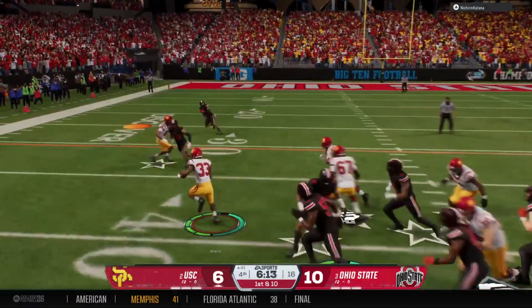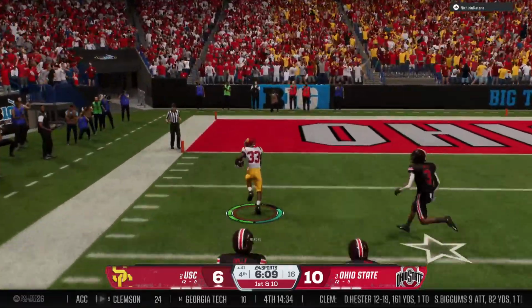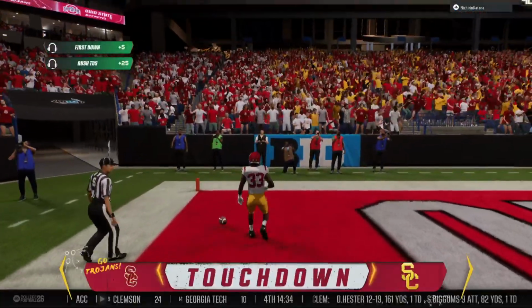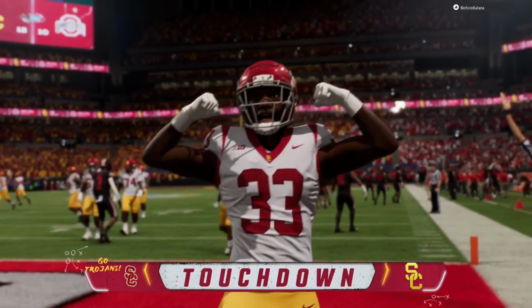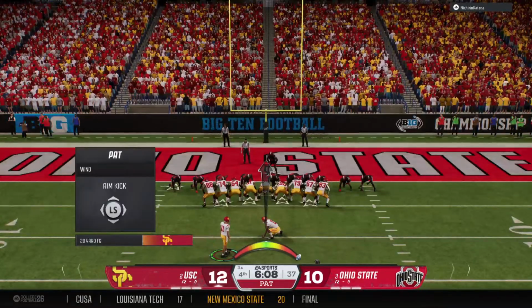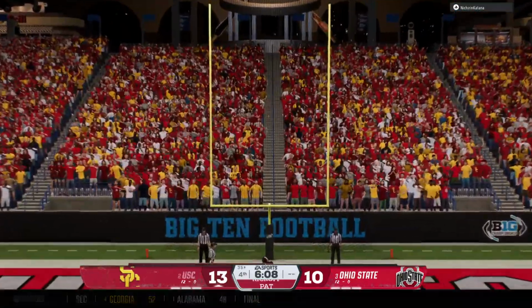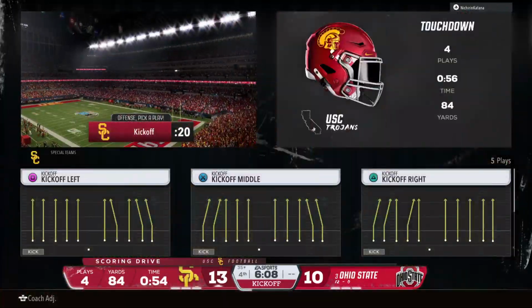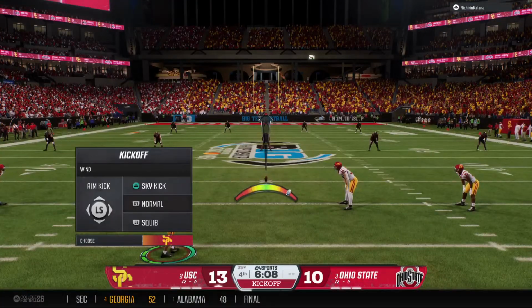Shotgun formation. Here's an inside give. Finds room at the 30. He's in the clear. Touchdown, Trojans. And they take the lead here in the fourth quarter. Boy, just a great job here by the offensive line and the running back to be able to get this ball into the end zone late in the game like this, now in the fourth quarter, to give them the lead. And the point after is right down the middle.